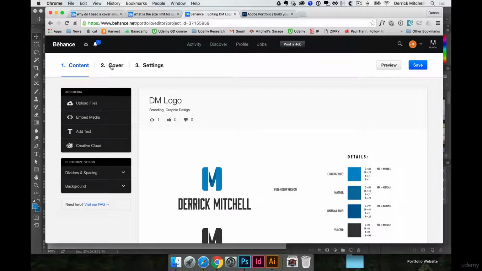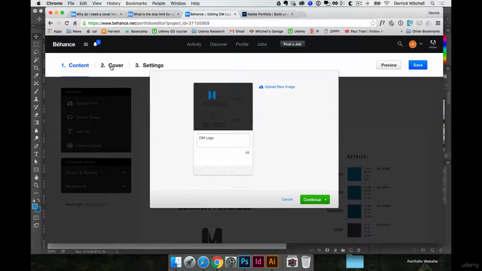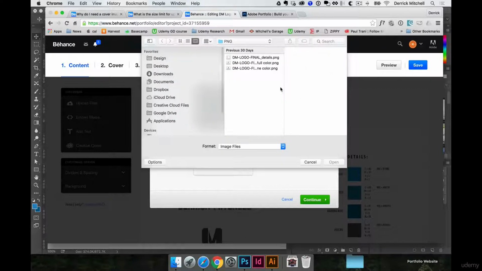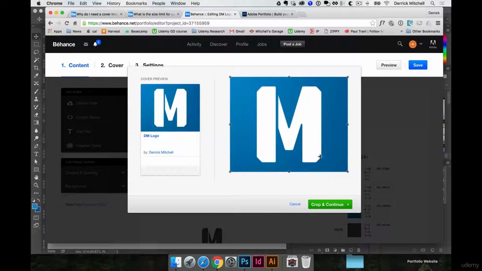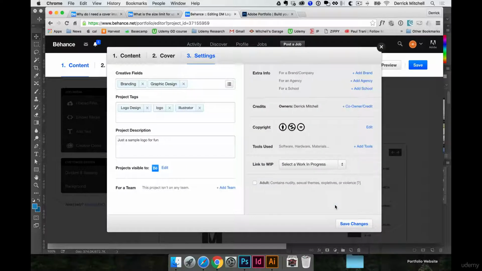I'm going to jump over here to my cover tab. I'm going to click upload new image. We'll go to our desktop and we'll grab that new cover image. I'll hit open. And I don't really need to crop it because we made it exactly to their specs. So I'll hit crop and continue. Everything else is good to go, so I'll just hit save changes.